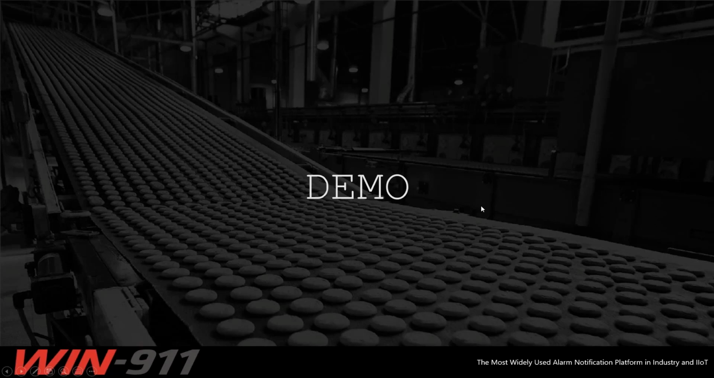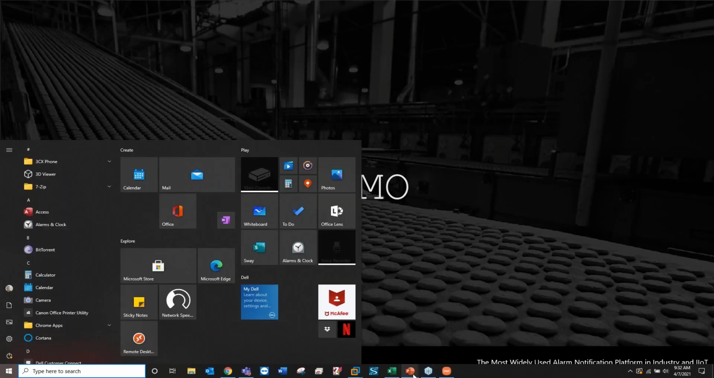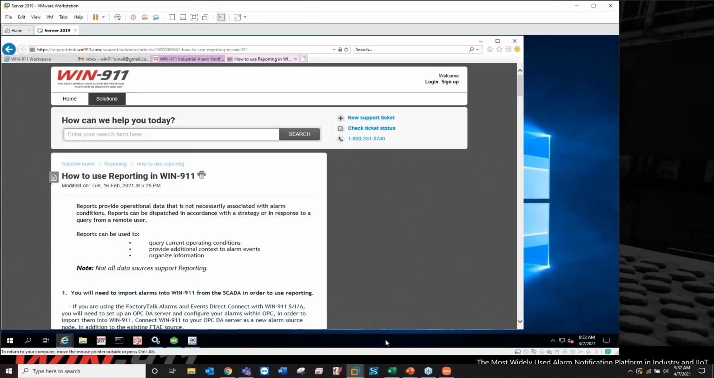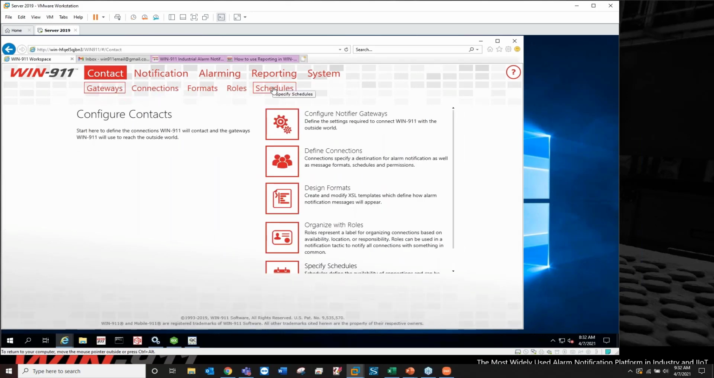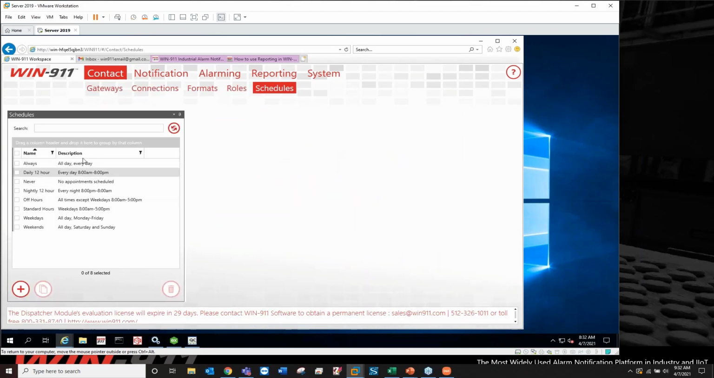So we're going to just go straight into the demo for scheduling here. And pop open my VM. And here's your WIN-911 workspace. If you go under contacts, you have the option for schedules right here. And you can see there's predefined ones. These are all in here by default. We have always, and then a 12-hour for 8 a.m. to 8 p.m., never, a nightly 12-hour, some off hours, and standard weekdays and weekends. So if these work for you, go ahead and use them.